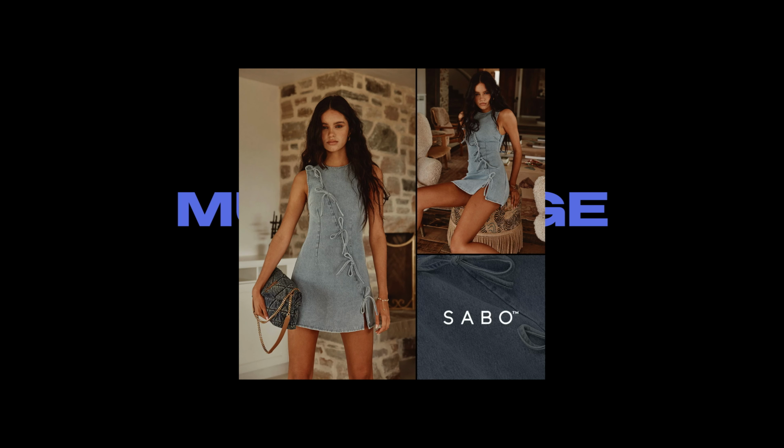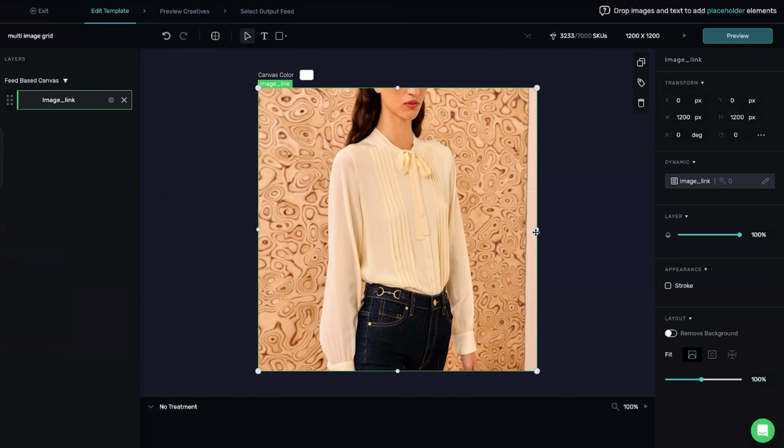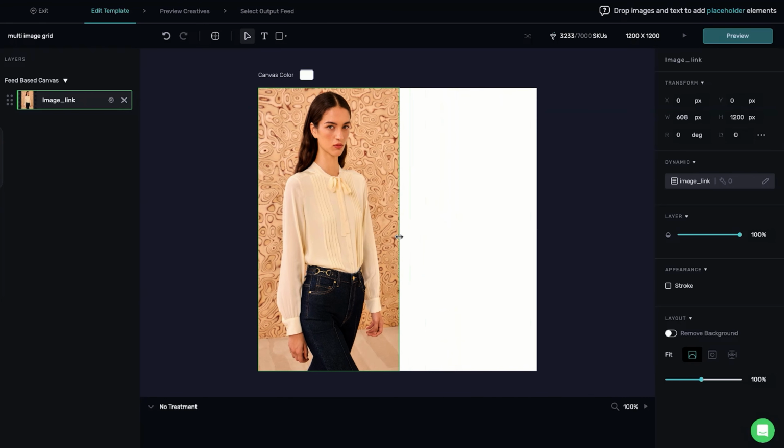If you want to show multiple product angles in a single ad, here's how to build a clean multi-image grid inside Marpipe. Start by dragging in your main product image. By default, it fills the entire canvas. Let's resize it so it takes up about half the frame. This gives us space to add additional images.